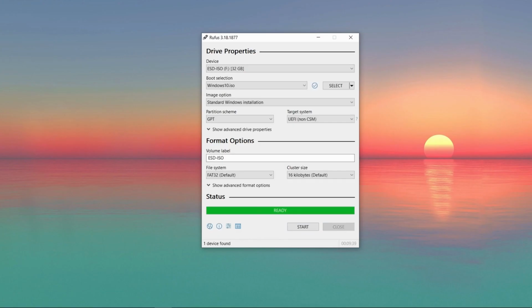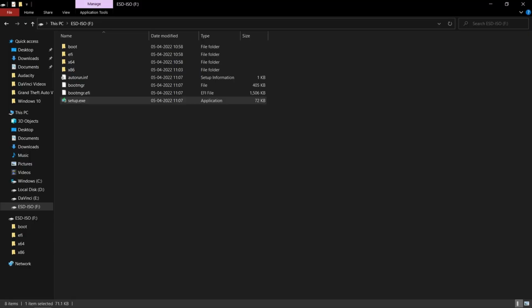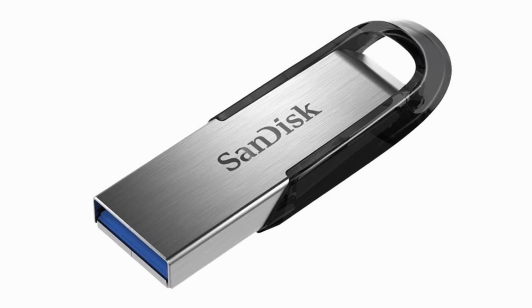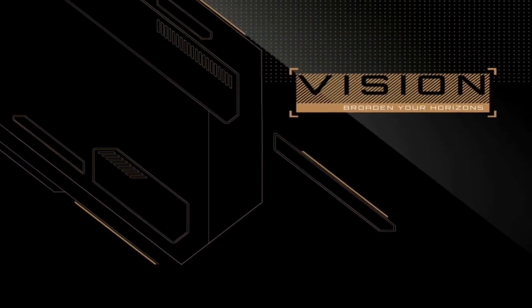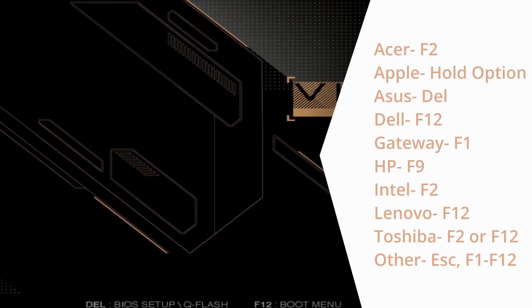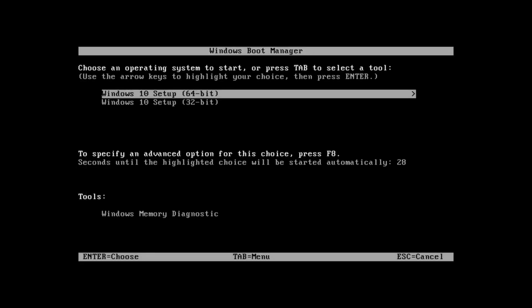Our bootable USB is now created and you can use it to install an operating system. To boot your PC from USB, just start the PC with the USB inserted and press the function key depending on your motherboard, which is shown on screen. Then select the USB. Now you can start the installation of the operating system.